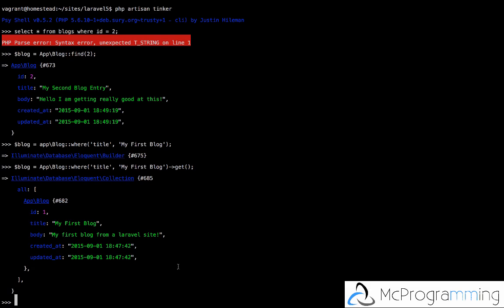Pretty cool, huh? And notice this came from the collection class from Eloquent. And what else can we do? I want to create a new database entry from PHP Artisan Tinker. So let's see how we can do that using Eloquent. Let's assign $blog again to App\Blog, and we're going to say create.